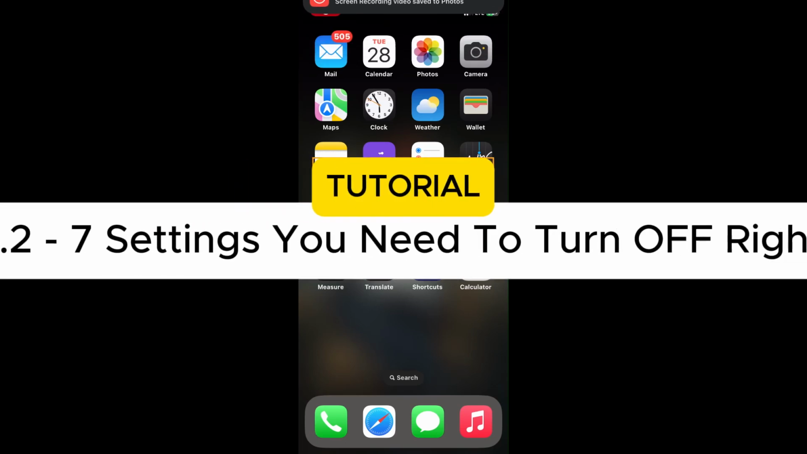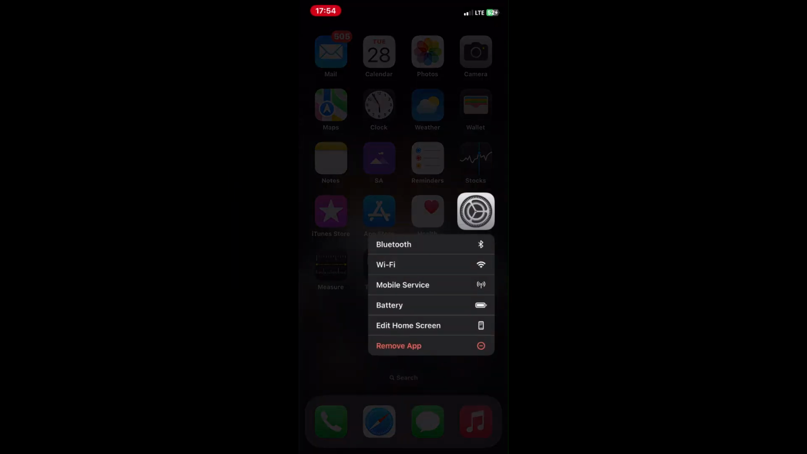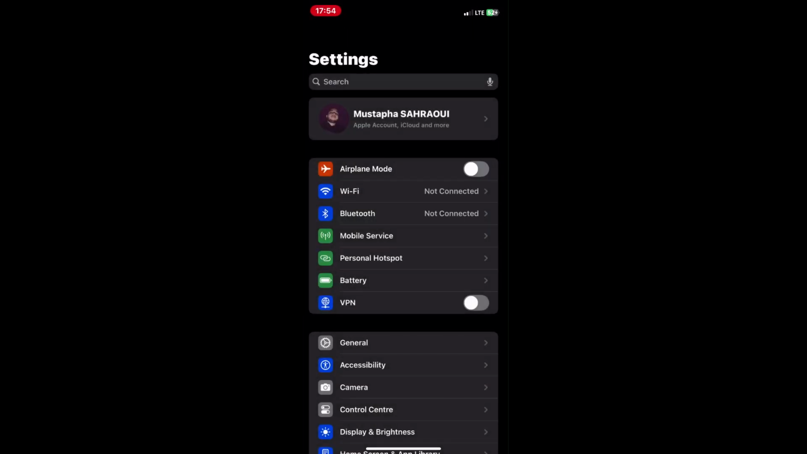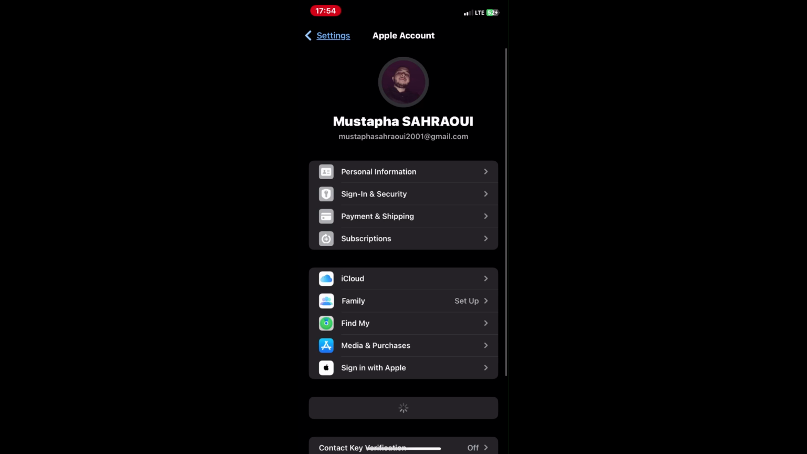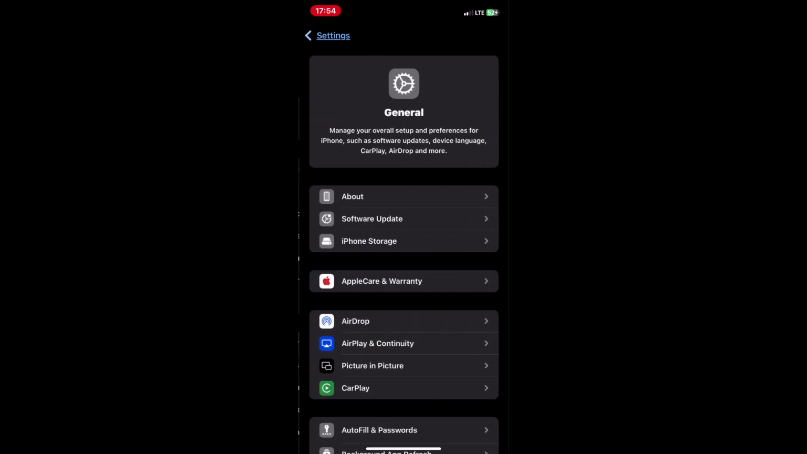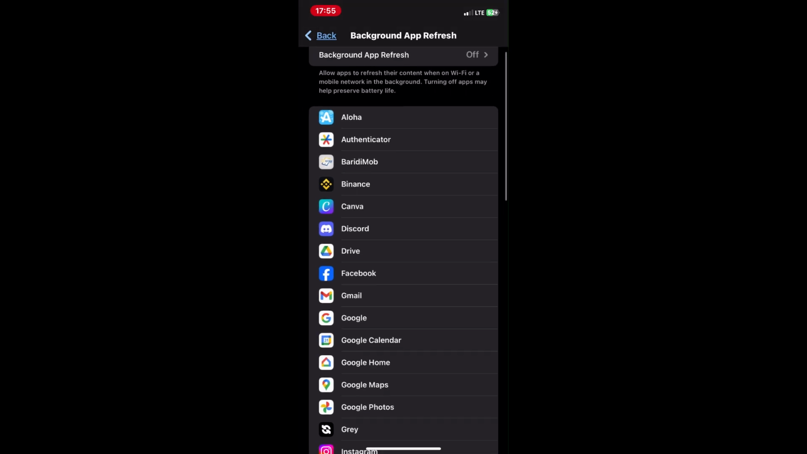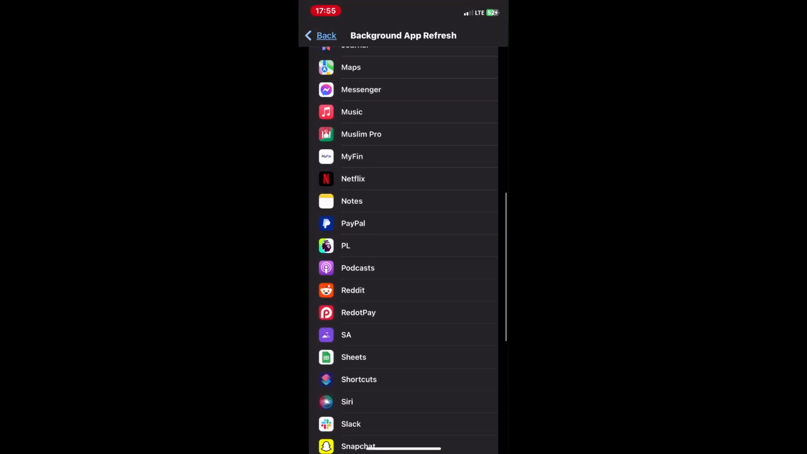iOS 18.2, 7 settings you need to turn off right now. You want to optimize your iPhone's performance and privacy. Here are 7 settings you need to turn off in iOS 18.2. Open Settings and tap General. Tap Background App Refresh and turn it off for apps you don't need to refresh in the background.